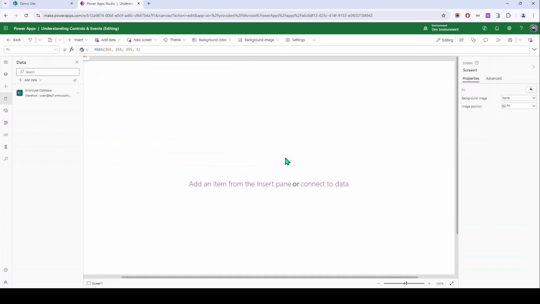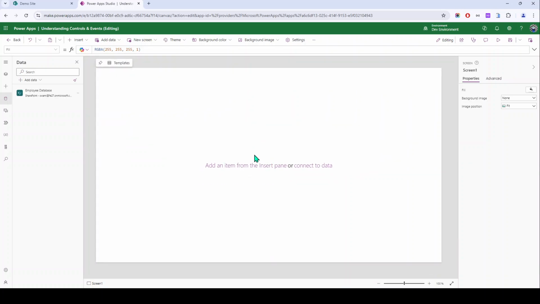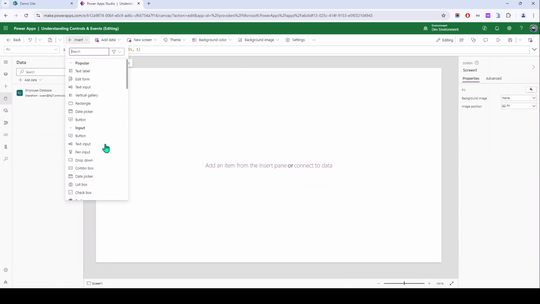Now these are basically the controls we have. There are lots of controls, but in an application we are not going to use all of them. There are only 20 or so controls we are going to mostly use.